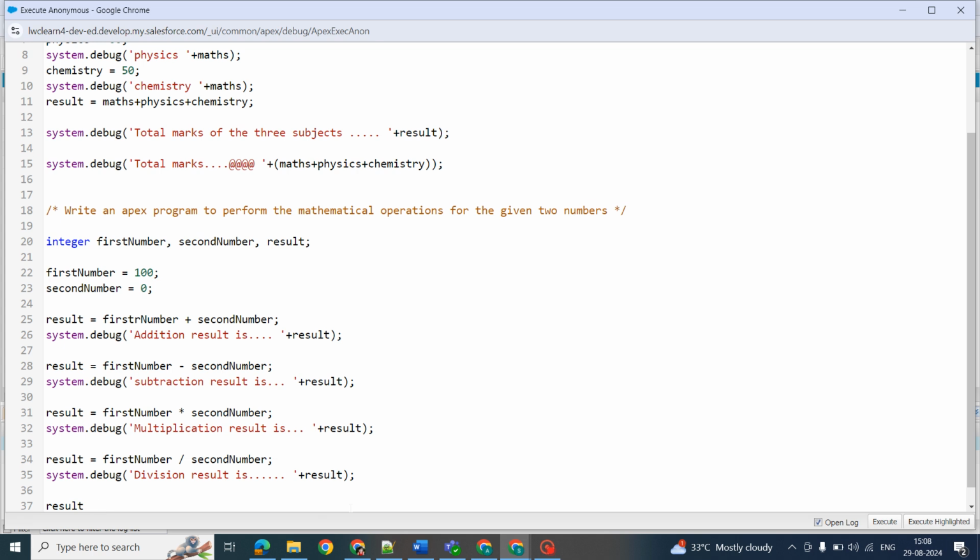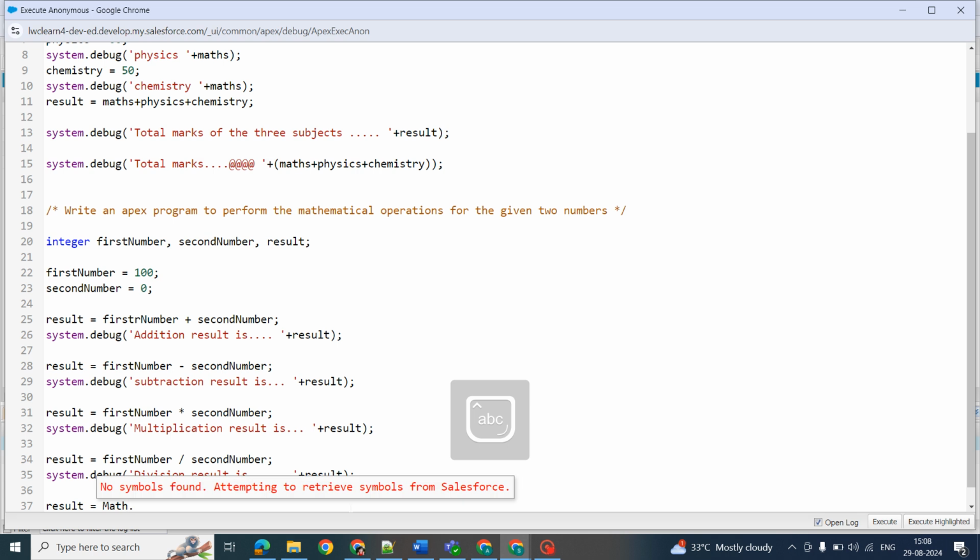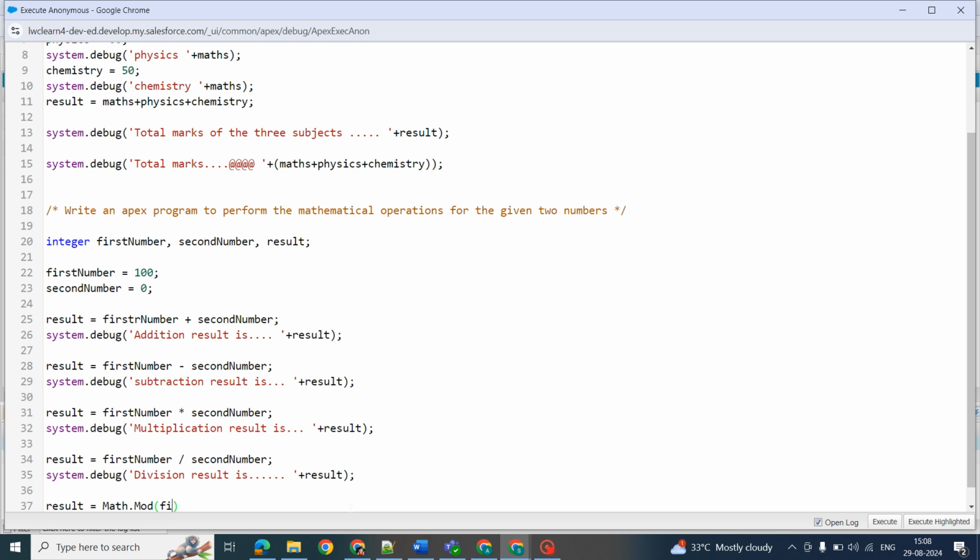is equals to. So the final one is all about the Math.mod. How we can write this? Math.mod first number, comma second number.